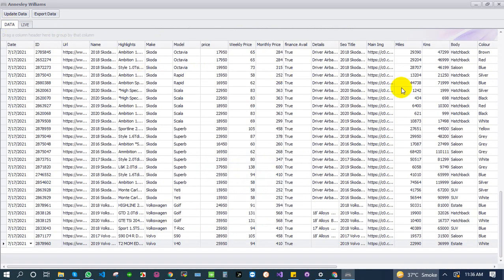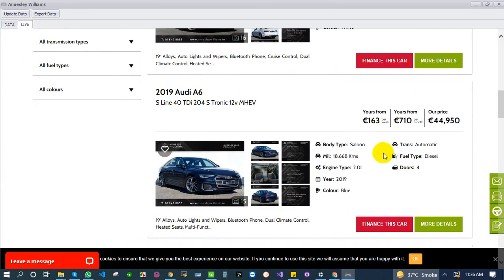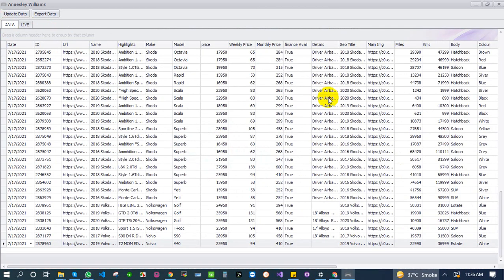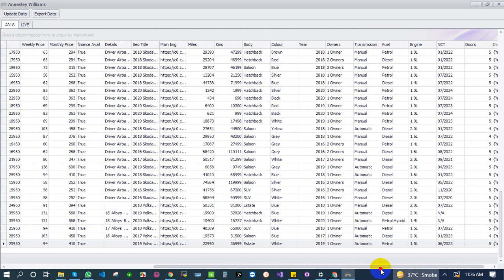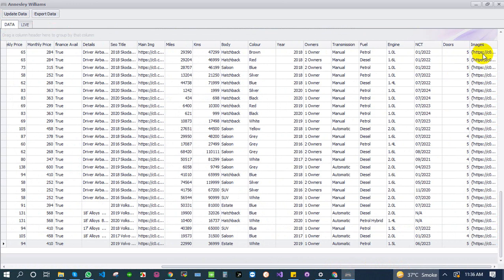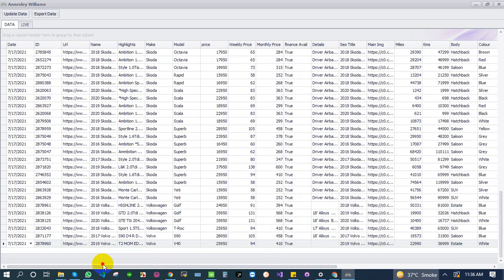As you can see, lots of fields are here that are not available on the page, but I am using my special techniques to extract the background data that is not visible on the page. As you can see, doors, images, engine, each and everything. So this is my first video for Public Directories. And let me export the data.